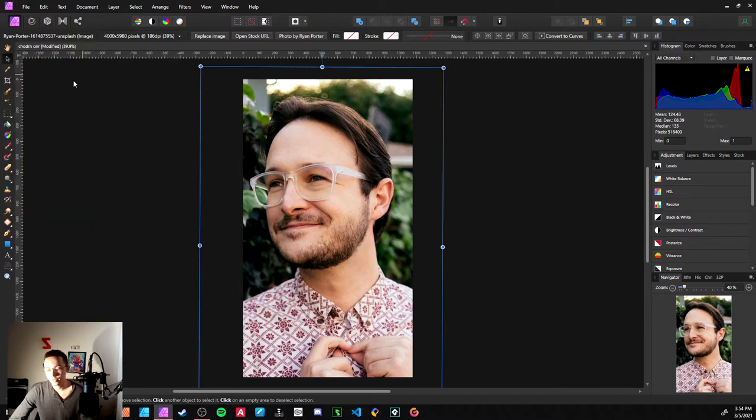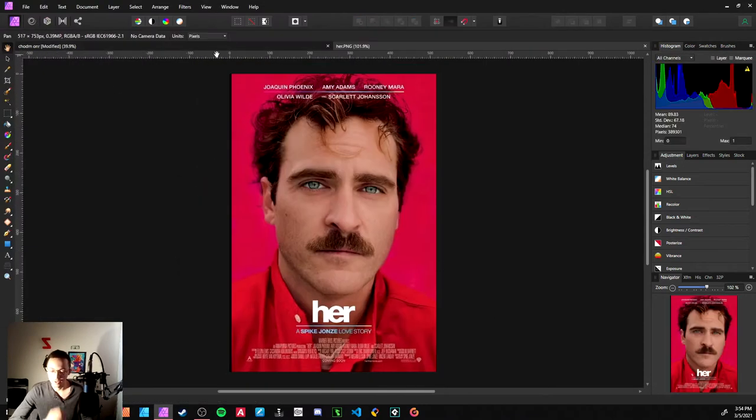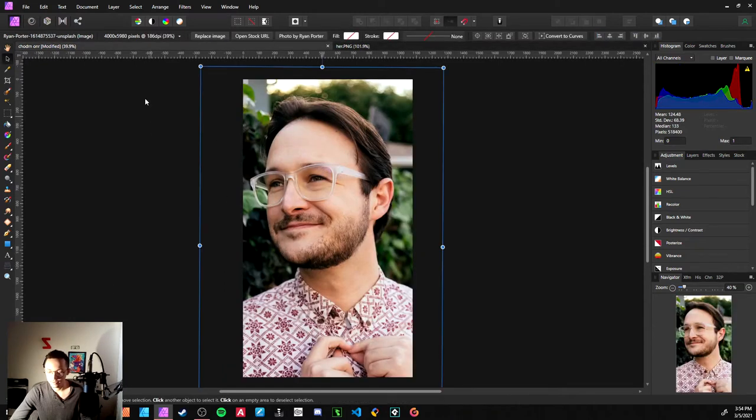Since we're going for the her poster, we're going to do file, open, and click the her poster. It'll be in the source files as well, and then we're going to open it. Now, as you can see here, these are the two tabs. This is your main image that you're working on. Make sure you save your file in an appropriate name. Mine makes no sense right there.